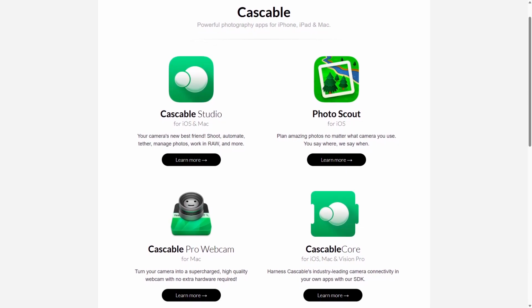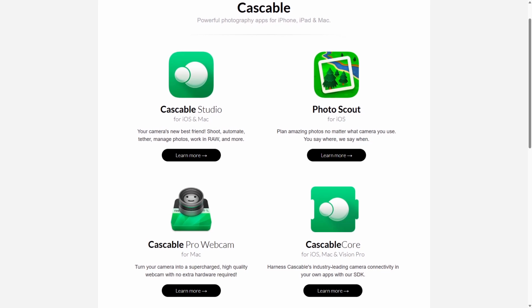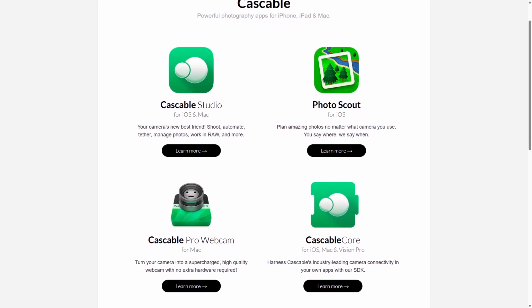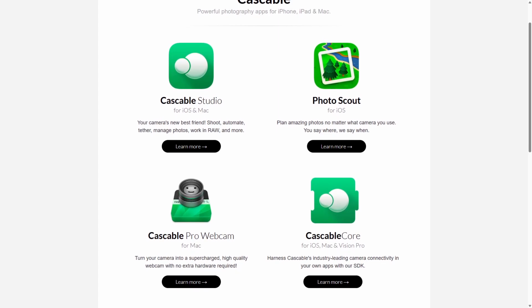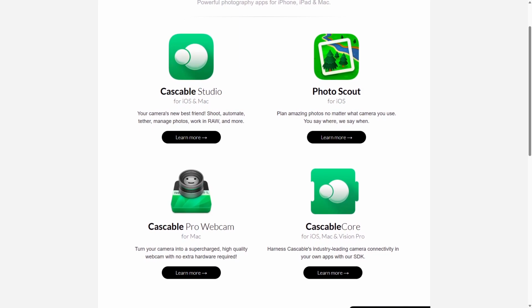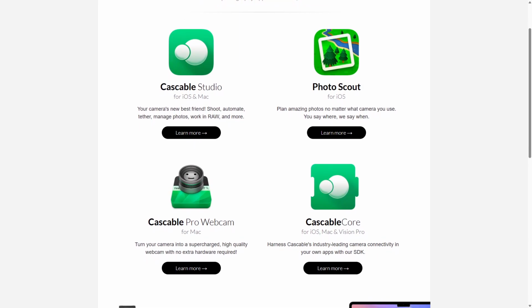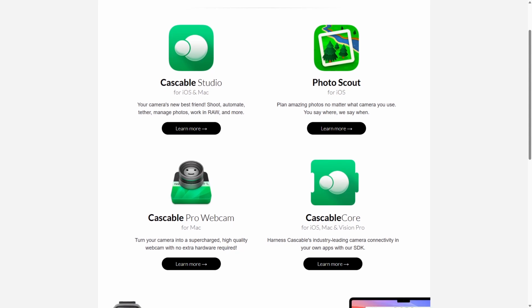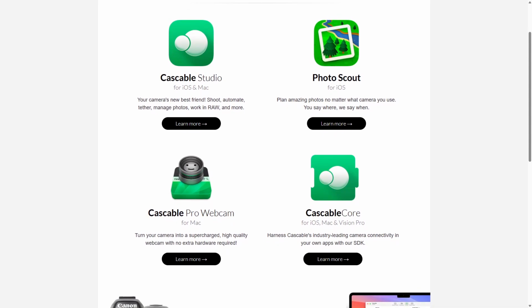image transfer without cables. Cascable's strengths lie in its portability and ease of use, making it ideal for photographers who prefer a flexible, cable-free setup on location or in smaller studios. It supports many camera brands and offers a user-friendly interface for quick adjustments and shooting.